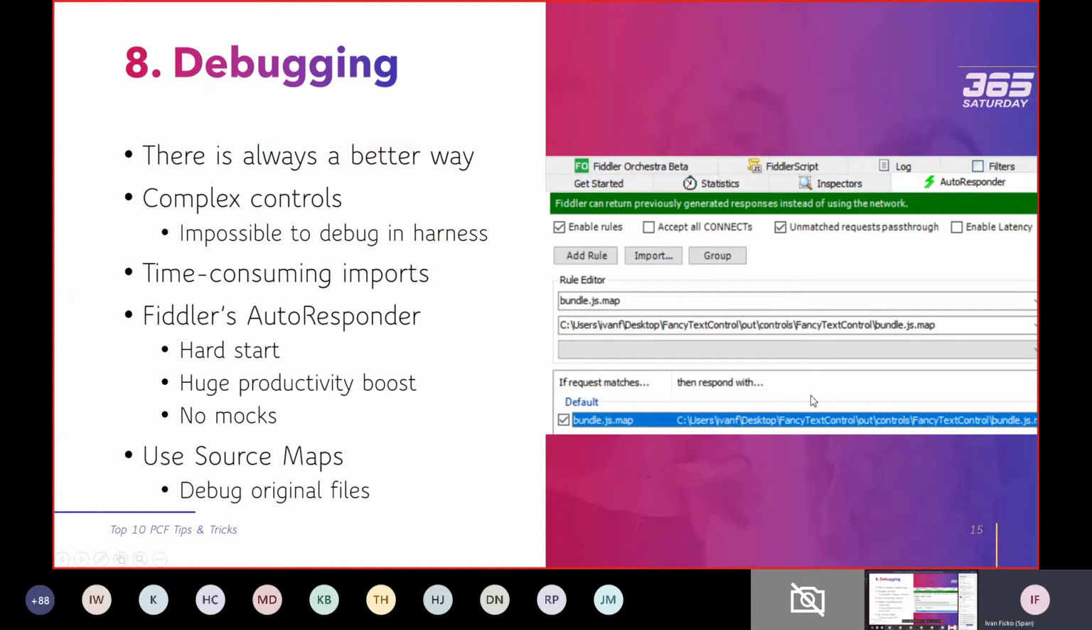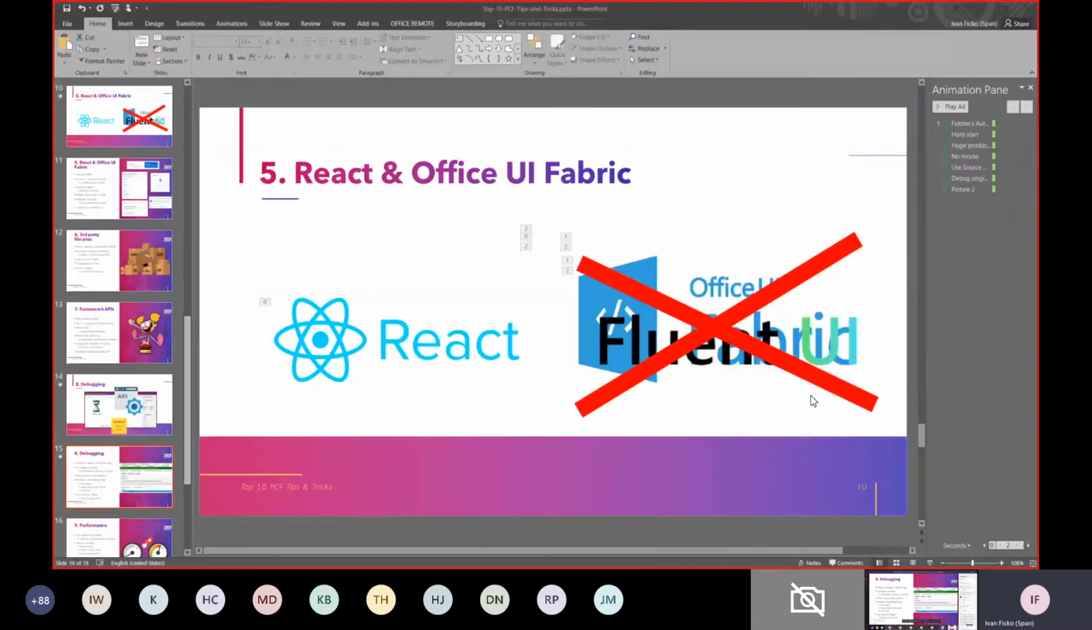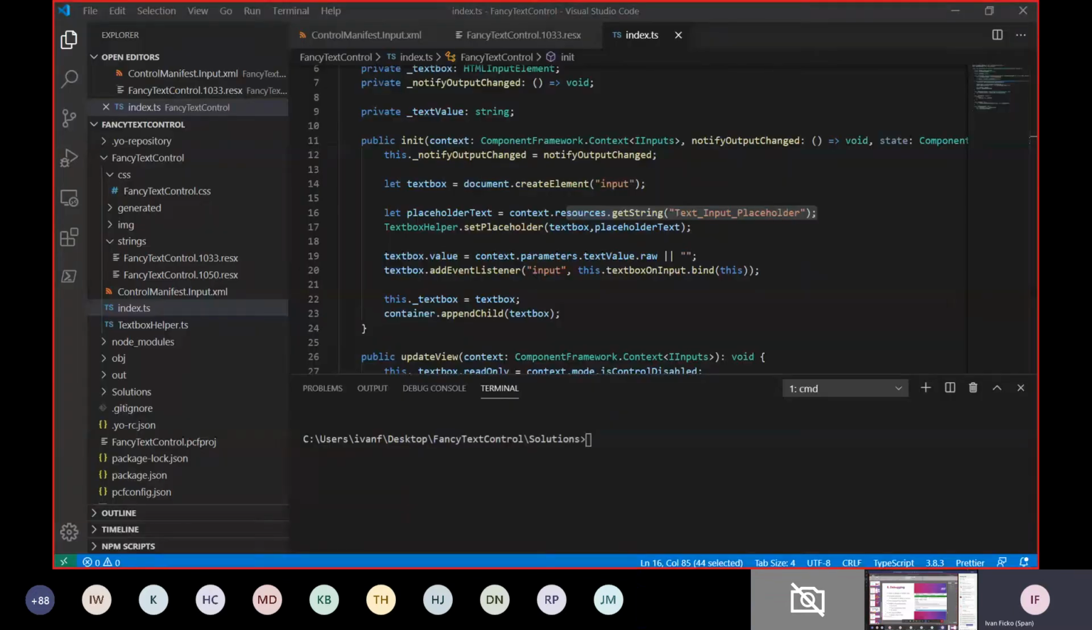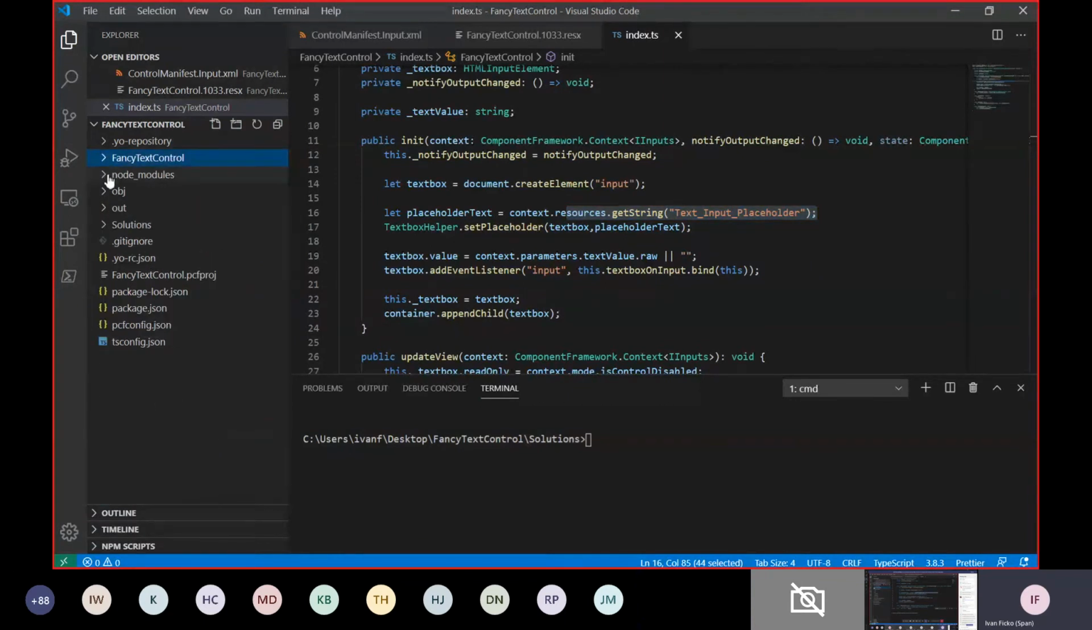It's better to view something in a small chunk of code that you exported to the class, and that's why you use source map in combination with Fiddler to get this thing working. Okay, I will now jump to the demo part to show you how you can debug those in Fiddler.